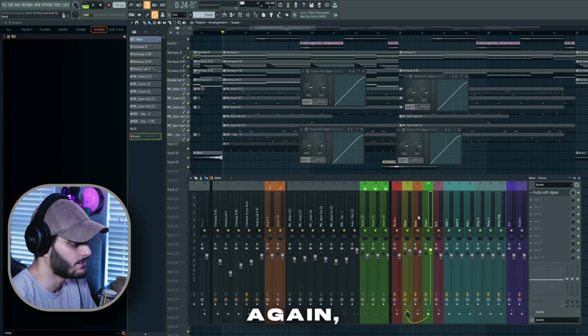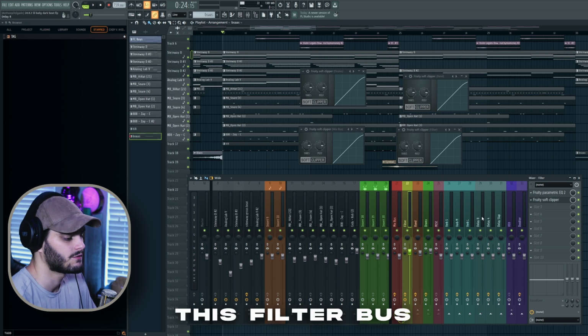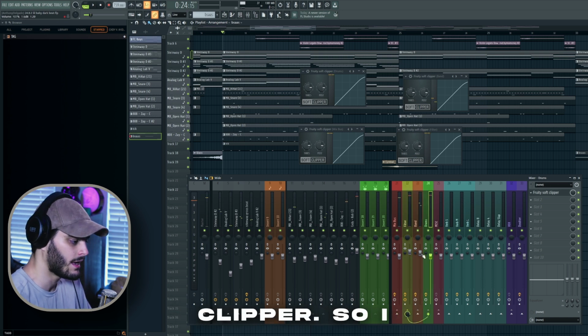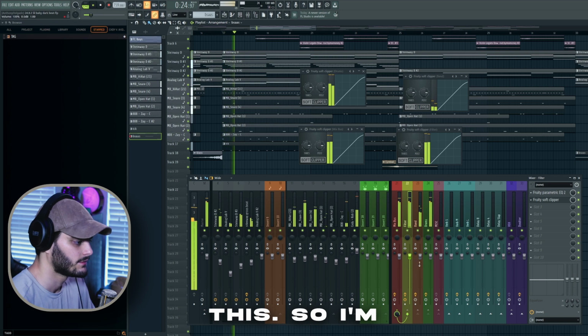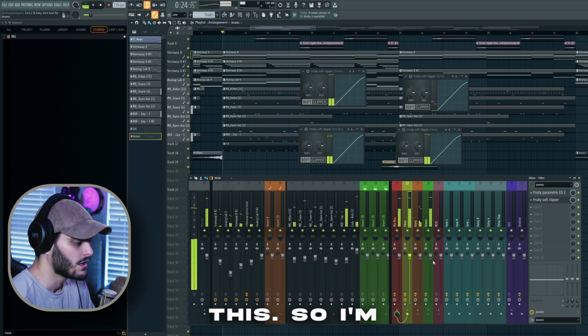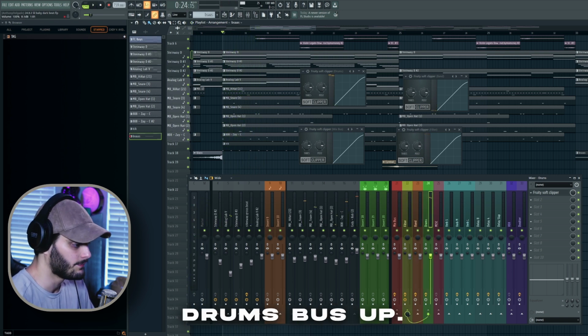to mix it. Again, the band bus and the drums bus go into this filter bus with the soft clipper. So I push these faders up. They start all down at 0 like this. So I'm going to push this drums bus up.